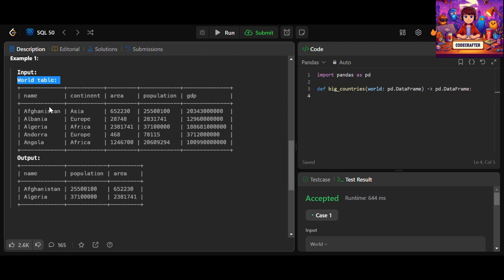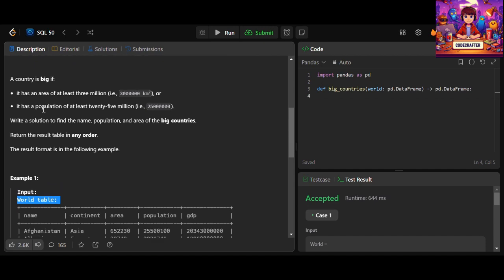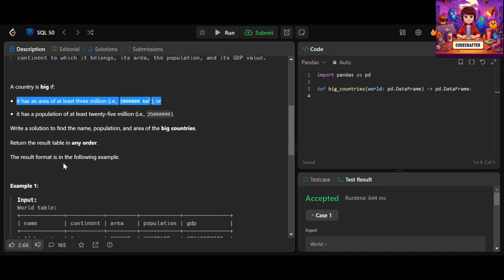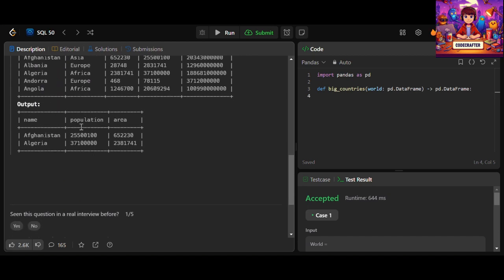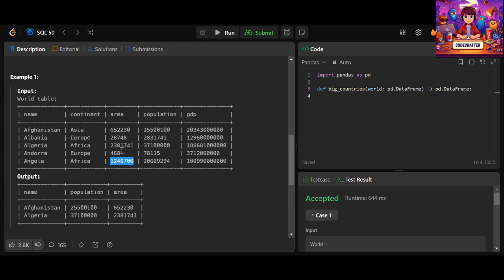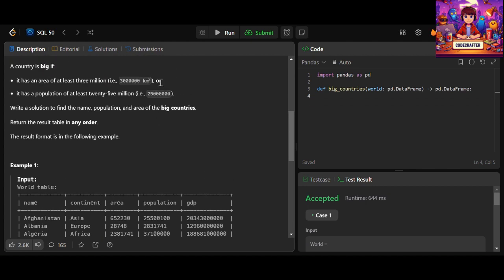This is the world table consisting of columns. If you see the condition, what they have specified is area needs to be at least 3 million. So if you see here, is there any area more than 3 million? See, this is 2.3 million and this is 1.2 million, so none of them satisfy that condition. But it is an OR condition, another condition is there.